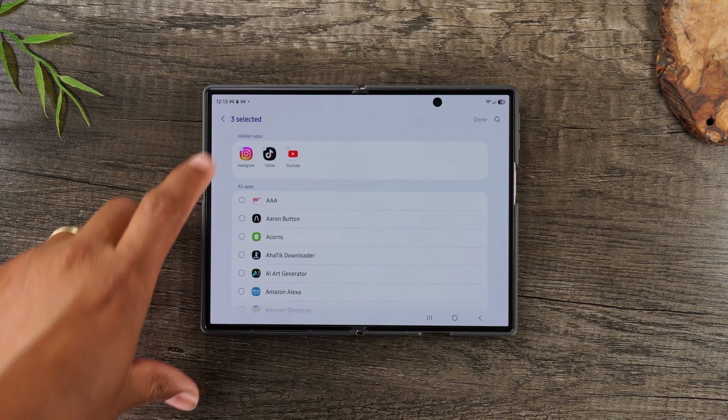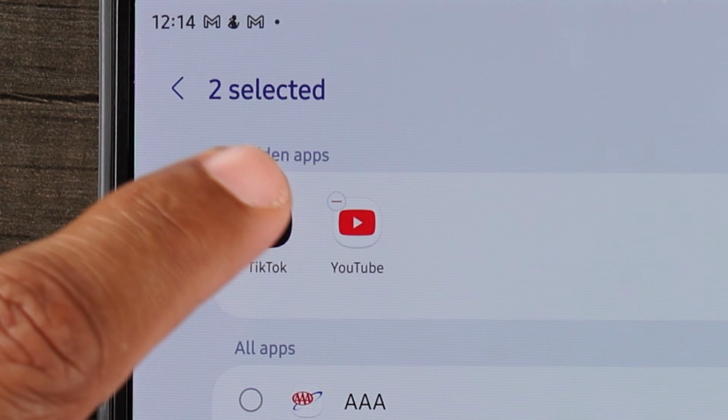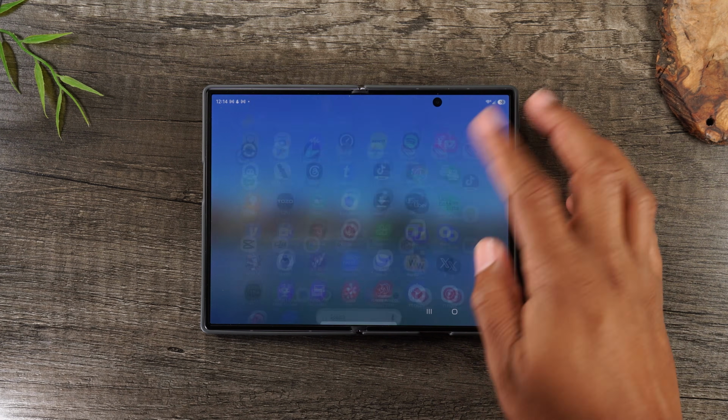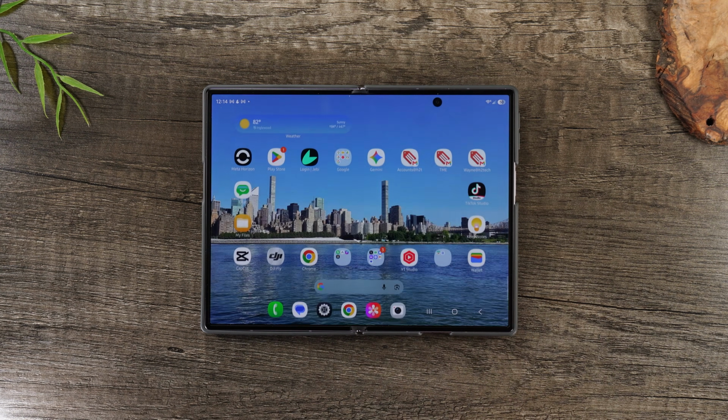I'm going to tap in the upper left corner of each app. There's a little red dash, and this will unhide them. And now hit done. And now if we go back, you'll see YouTube is back right here. So that's how easy it is to hide apps on your home screen.